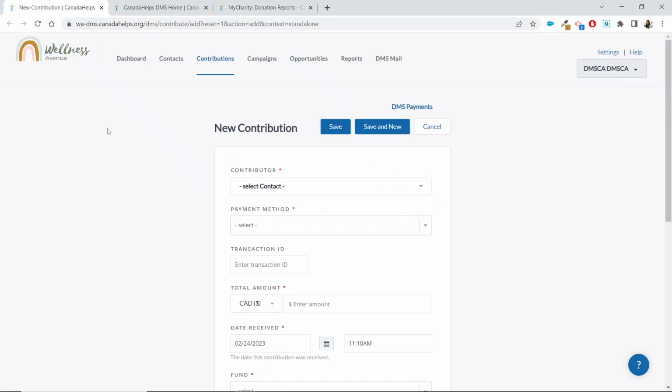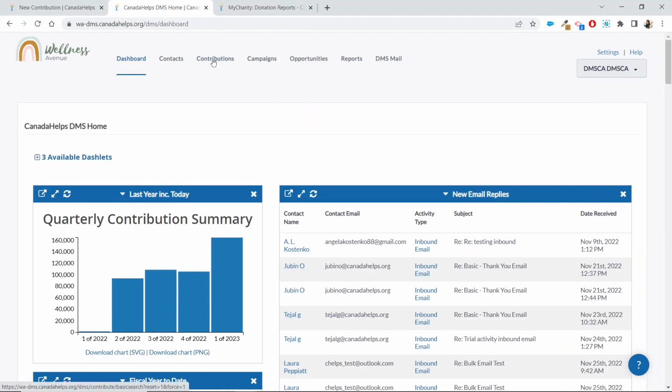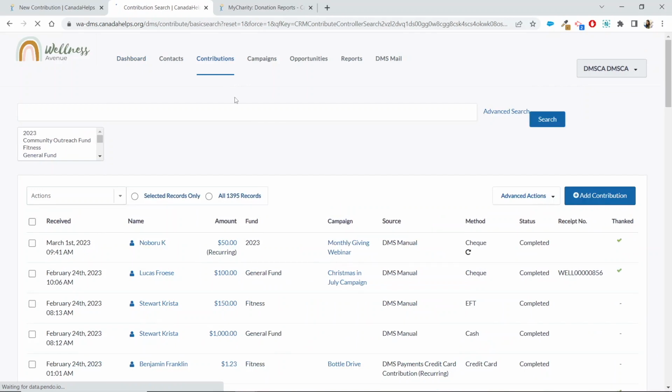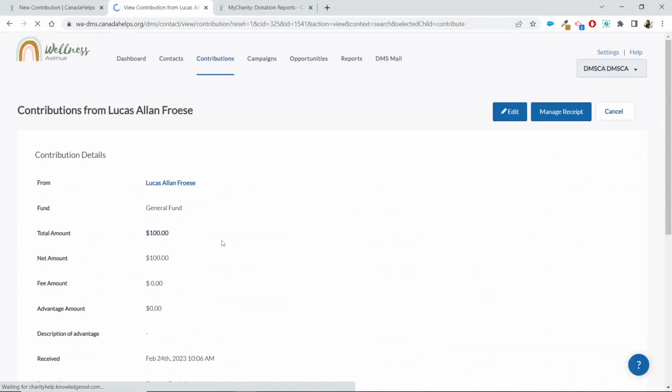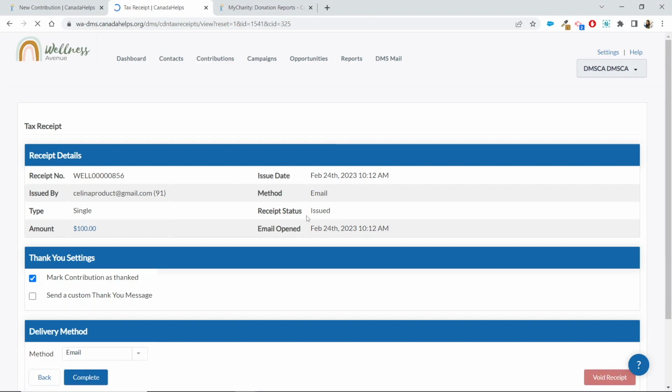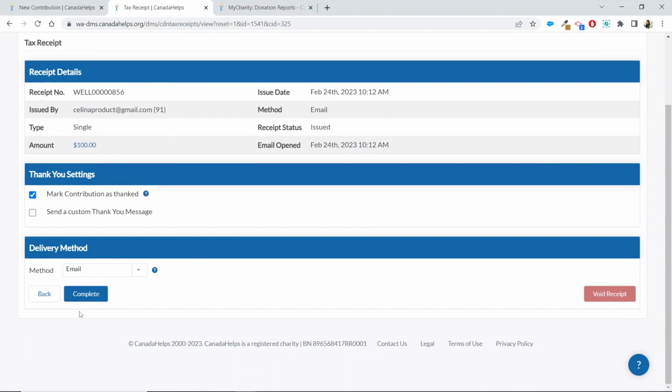That said, for any contributions that you've recorded manually in the DMS or which you've processed through the DMS Live Payments feature, to issue a duplicate tax receipt, you'll need to visit your Contributions tab. Here, search for the contribution for which you'd like to resend the receipt and select the contribution amount. On the next page, select Manage Receipt. You can see that this tax receipt has already been issued, but you can access a copy of the tax receipt by simply clicking the Complete button once again.